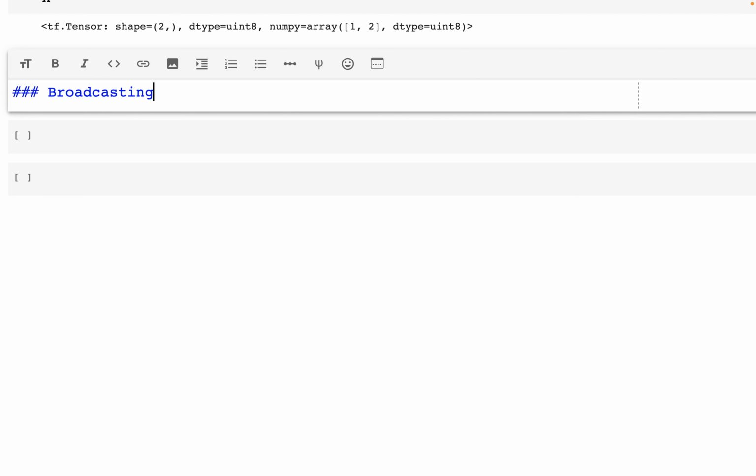First one is x = tf.constant, and this can have values 1, 2, 3. The next one is y = tf.constant, and this can have a value of 10. And then we have z, and it has the value of, let's put 5, 5, 5. And so these are the tensors we have created.